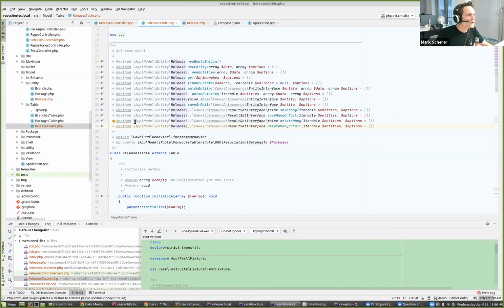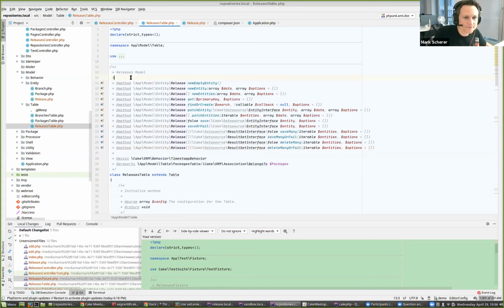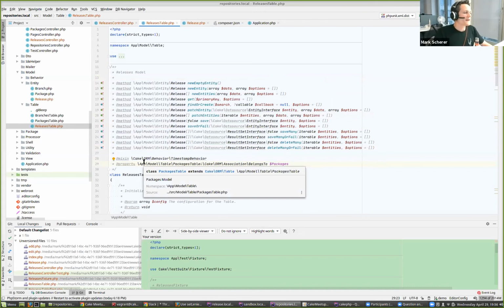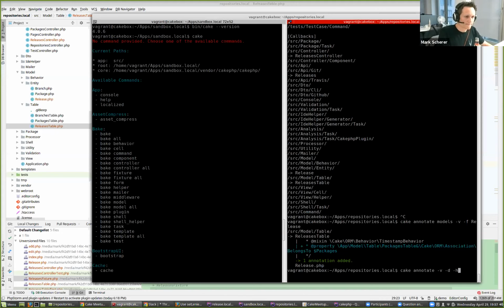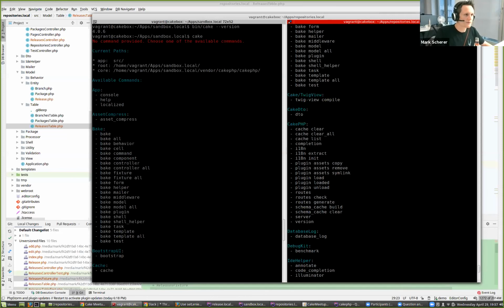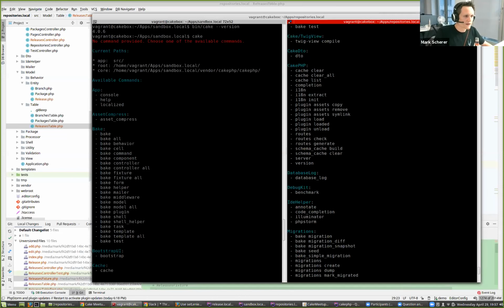What's now interesting is, apart from all the annotations, which are really useful for methods, for mixins, for properties, there is also the second part that we had here earlier. Was it IdeHelper? Right here. Code completion in PhpStorm. Yeah.